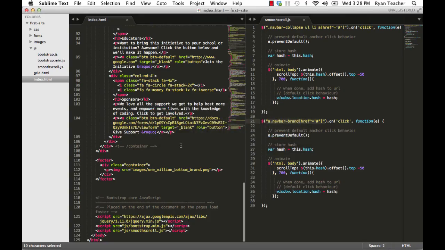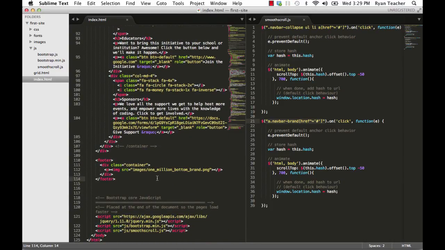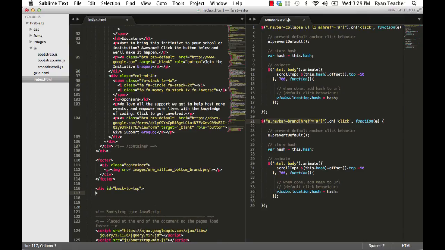And what we're going to do is, it doesn't really matter where you put it in the code, but just to make it easy, I'm going to put it down here below the footer. And we're going to give it a div with an ID of back to top. Okay?